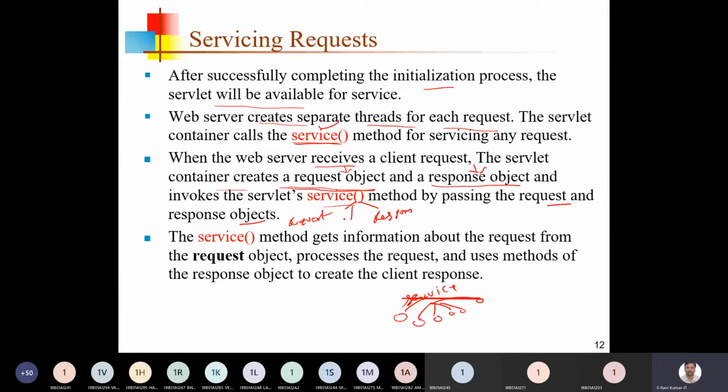This service method will be called by the servlet container. You just have the responsibility to define the method for the service. You don't take the responsibility of calling the service method. It will be called automatically by the servlet based on the client's request. The service method gets information about the request from the request object, processes the request as usual, and uses the methods of the response object to create the client response. This is the standard logic we have to maintain in our implementation code.